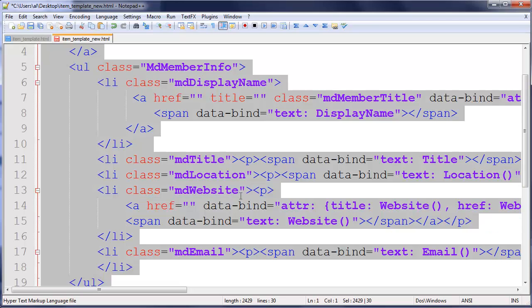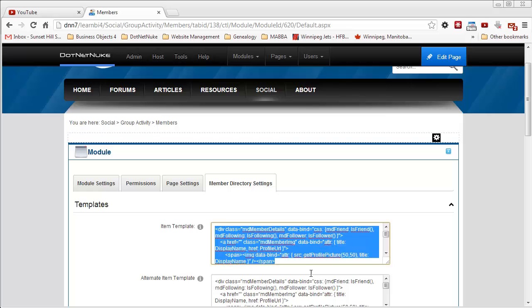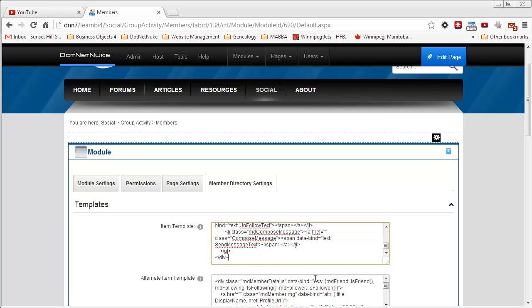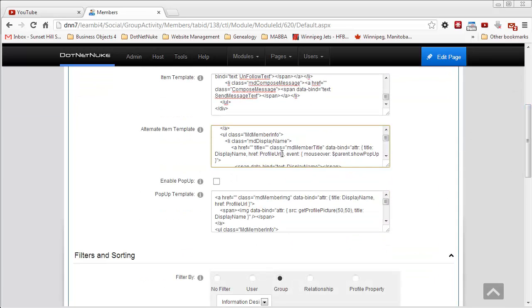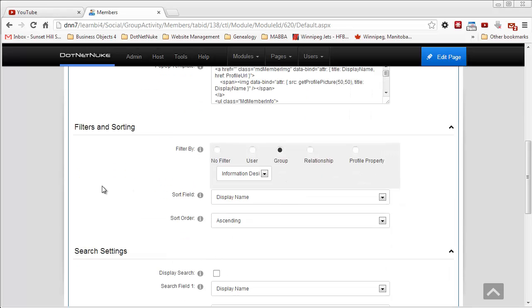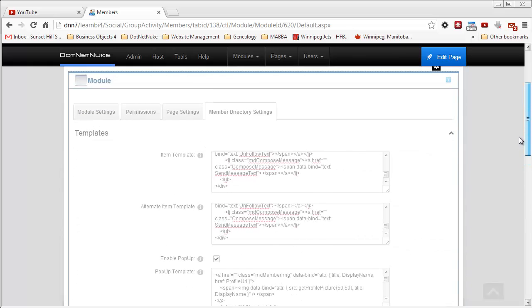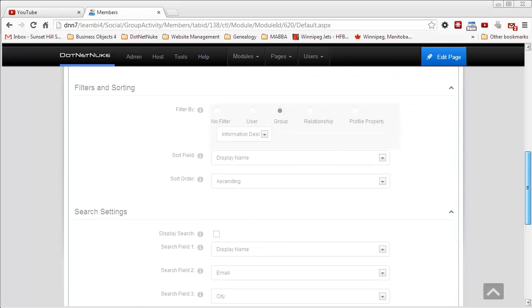Go ahead and copy this, go back to the website, and now I'm going to paste this into the item template and also the alternating item template. I'm going to enable this pop-up. I think I did that earlier. We'll just check it again. And as you can see, in addition to the templates in this member directory settings tab, there's also a section for filters and sorting.